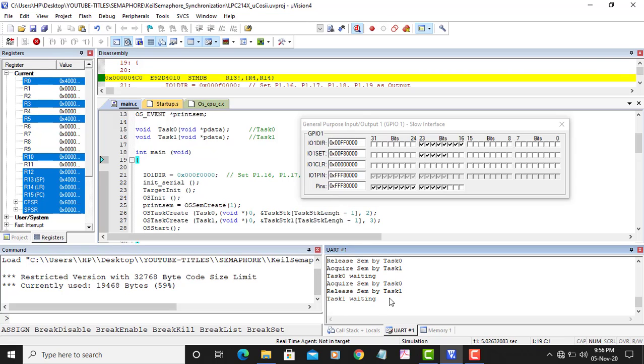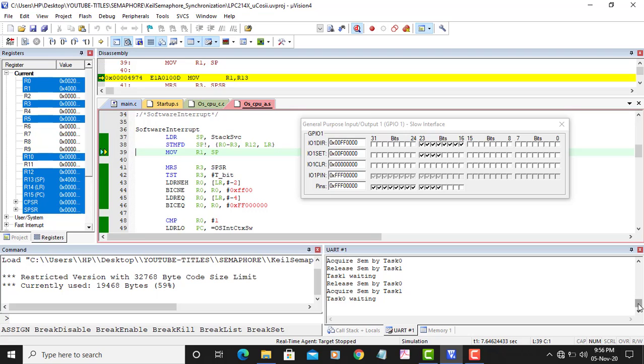Now in this UART window you can see: task 1 waiting, release semaphore by task 0. I just stop here. Now you can see, whenever it says acquire semaphore by task 0, the task 0 acquires the semaphore and blinks the LED from left to right, then it releases, and then the UART shows release semaphore by task 1.